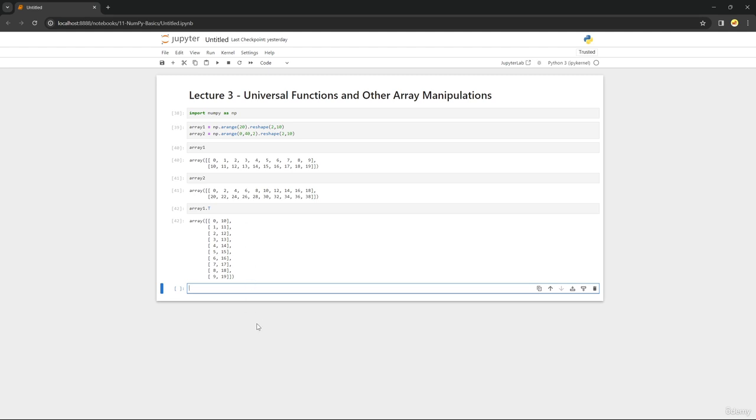Next up, we'll have a look at universal functions, commonly abbreviated or referred to simply as ufuncs. And these are short functions that operate on our NumPy arrays on an element by element basis. So they are another example of element-wise operations that we looked at early on in this section. There are numerous universal functions available inside of the NumPy library, but we'll have a look at some of the most common and most useful of these here.